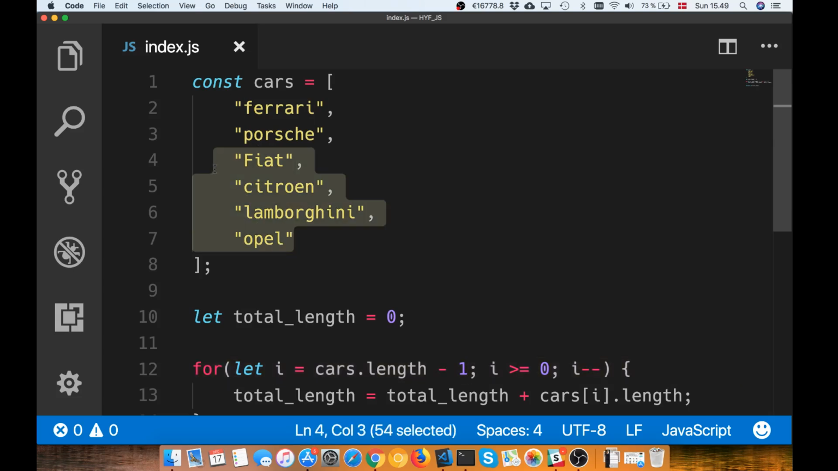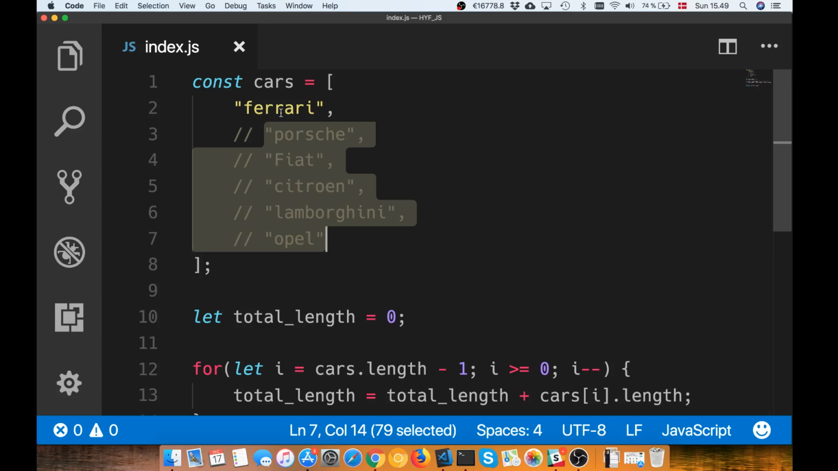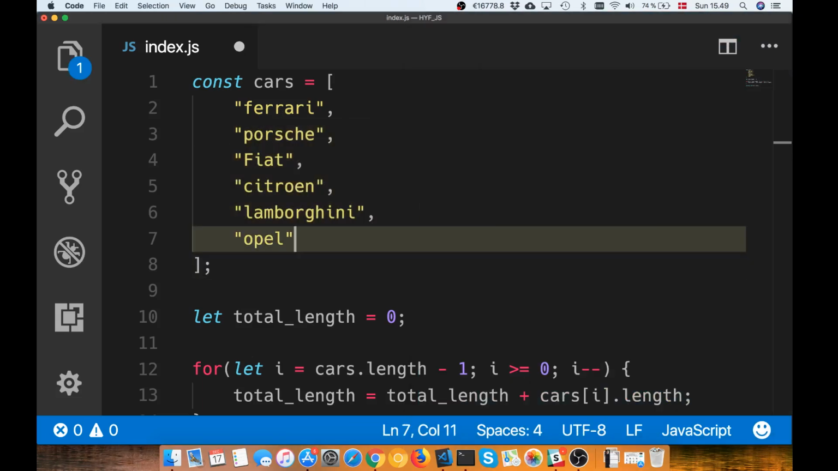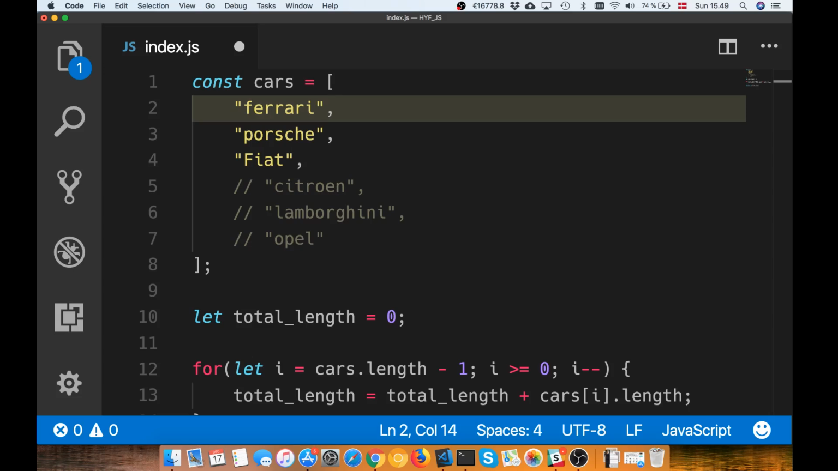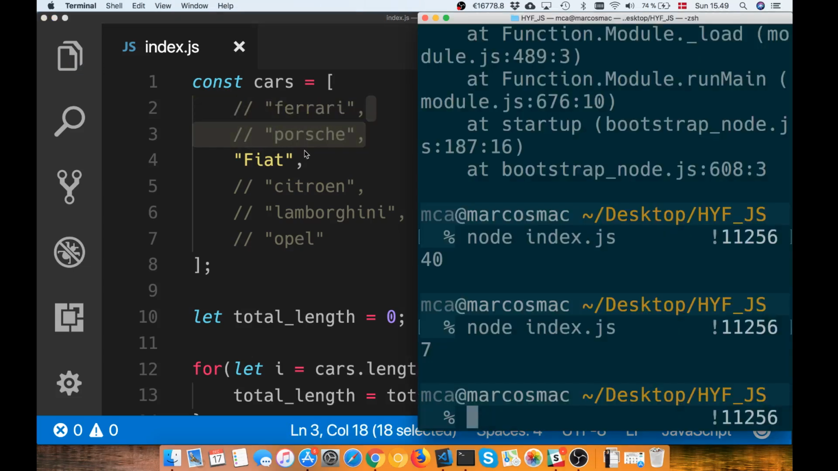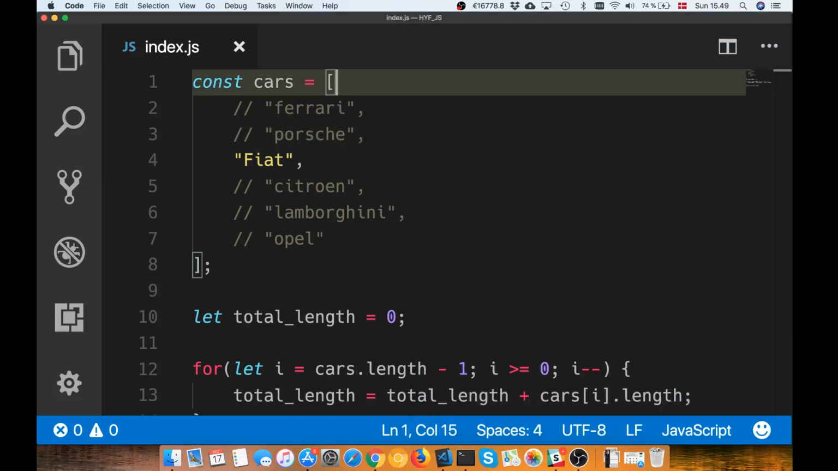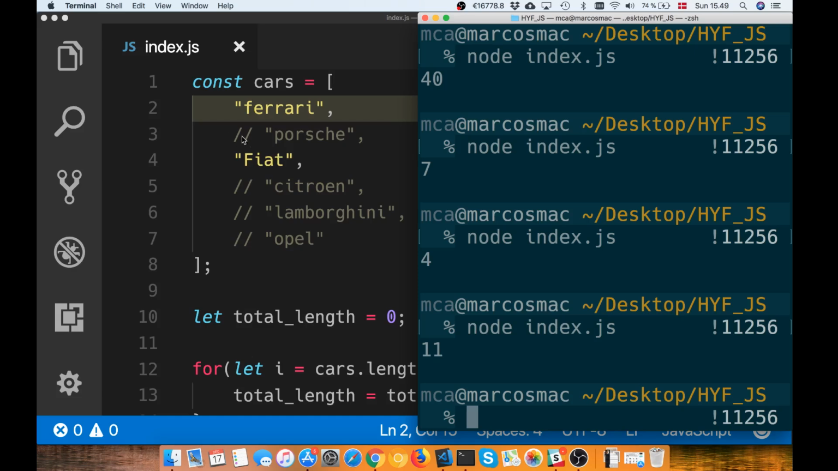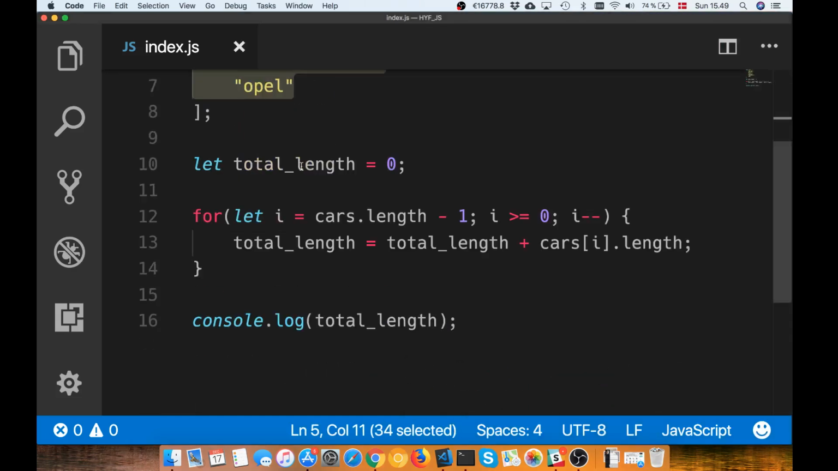Let's do a check. Let's remove all of them and just keep Ferrari. I'm expecting 7. If I just keep Fiat, I'm expecting 4. And if I keep Ferrari and Fiat, I'm expecting 11, right? Okay, so it works.